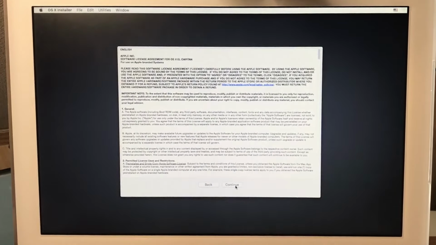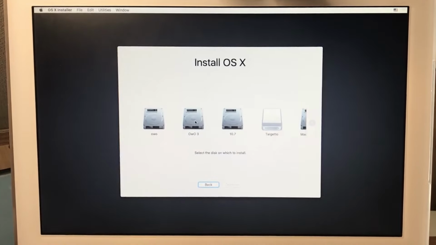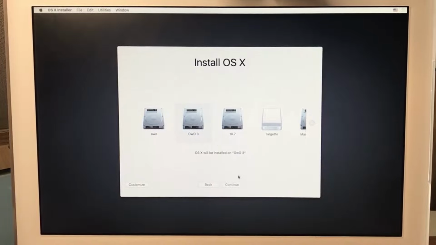Just to continue to that, yes, I read it. Now we need to select our target volume, so that one. Customize won't give up its usual options, it'll just be that. Now we need to click continue.